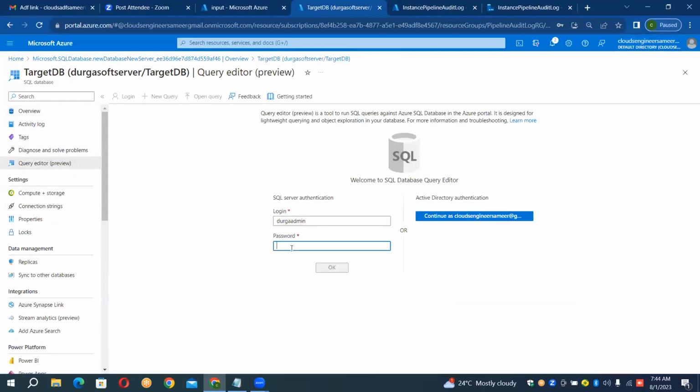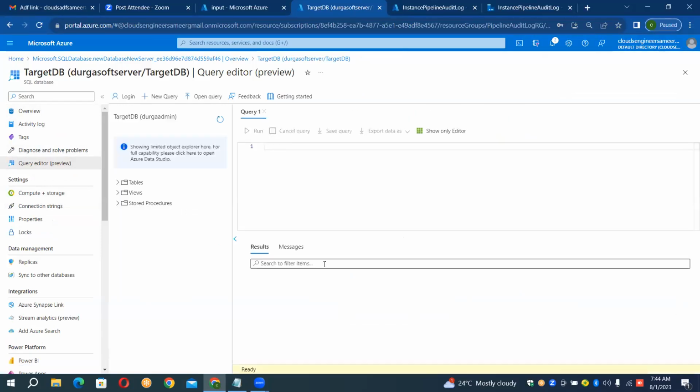I think now it will allow. Now fine, guys. Take the tables, you have it. I'll drop this table now. Drop table airline.